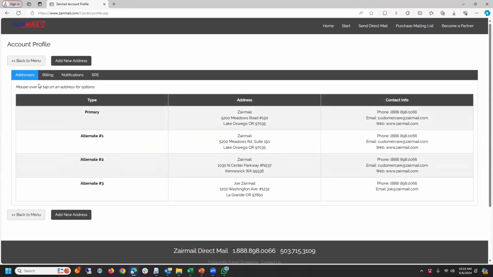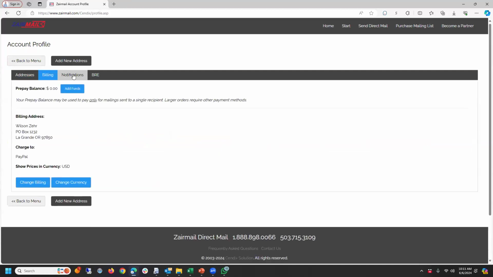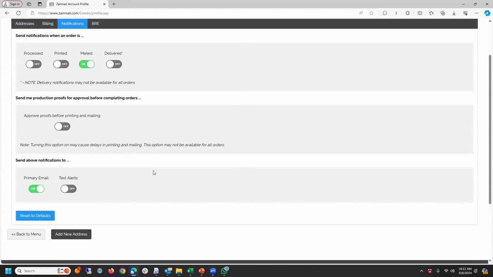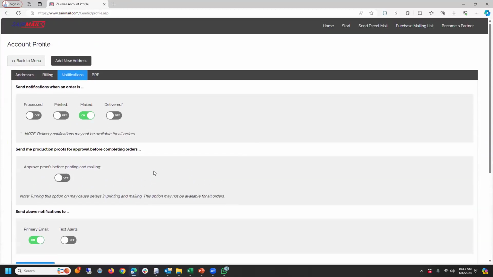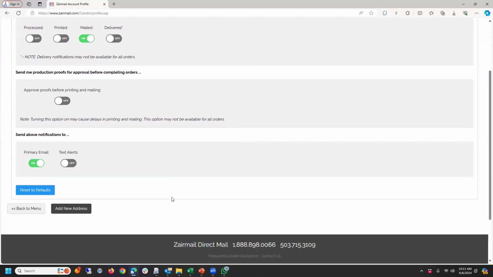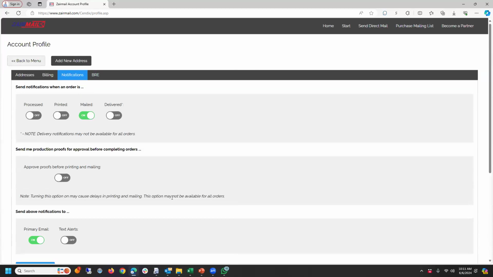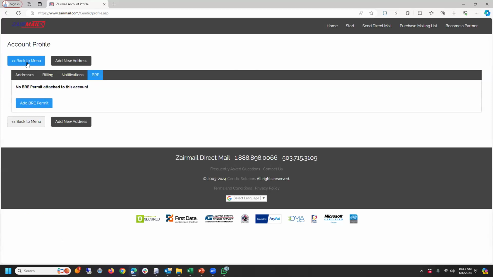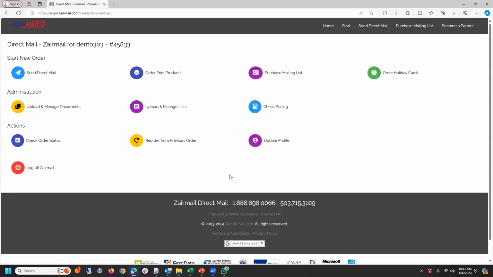right? So we have addresses, we store multiple addresses, billing information, notifications. As this product is printed and mailed, we can get notifications along the way. Those notifications can be email or they can be text to a cell phone, right? Business reply envelope information. We don't have anything set up here. And then of course, just log off when we're finished. So that's the basic environment that we're working with.